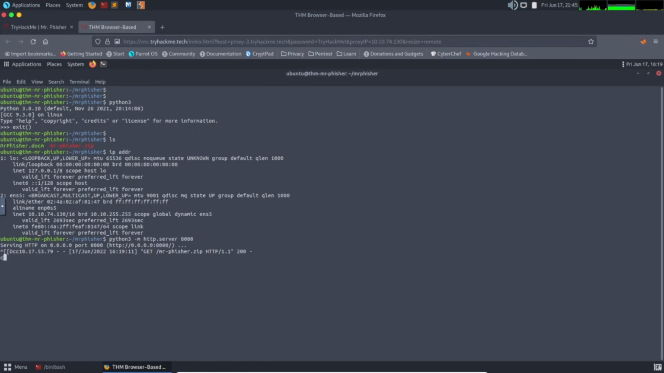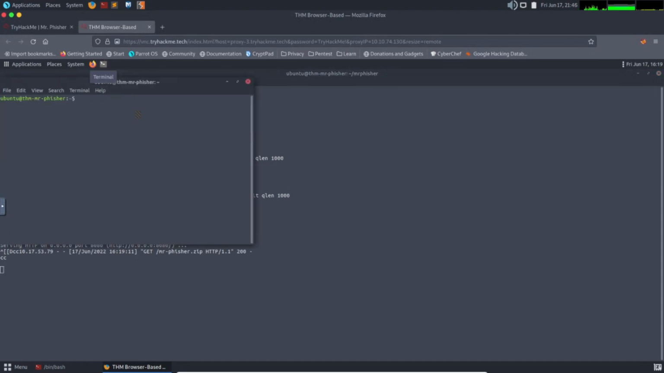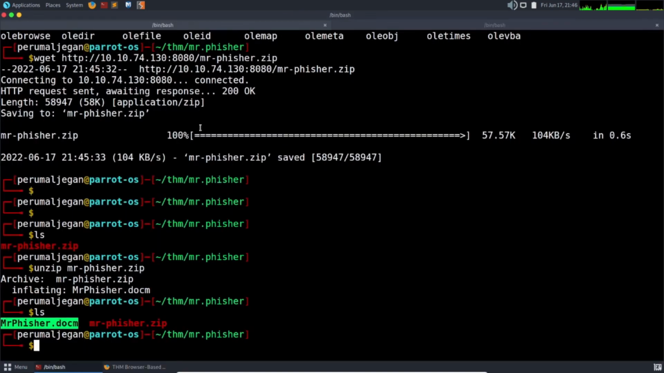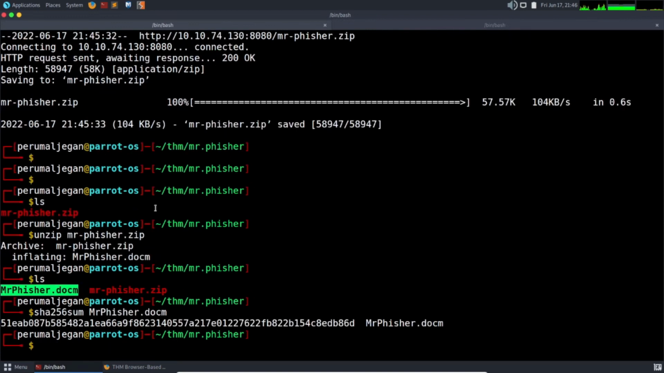You can verify that with the hash. You can compare both the file hashes and ensure we are handling the same file. SHA-256 sum and the file name Mr.Phisher.docm. Actually, this is the SHA-256 hash. It begins with 51 and ends with 86D. Let's see that. SHA-256 sum Mr.Phisher. Yeah, it begins with 518 and ends with 86D. It is the same document we are handling now.